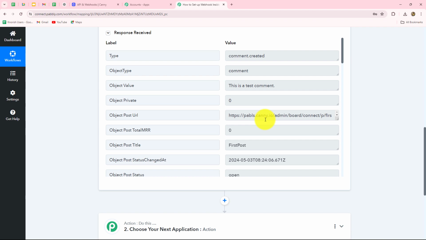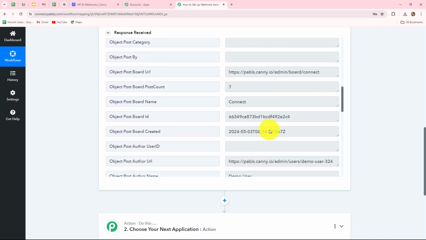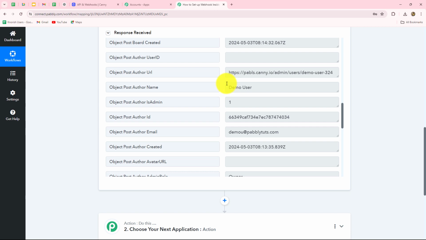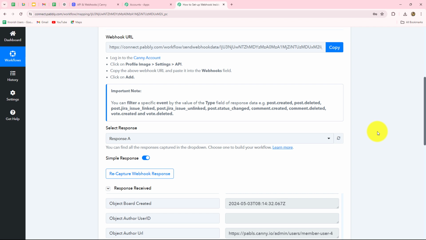In the response, we have received all the details. This is the type of the event which is being performed, that is comment created. Here the object type is comment. Okay, the object value is, this means that the body of the comment which we have received, this is a test comment. Okay, now here's the post details on which the comment is received. First post, this is the date and time at which the comment is received. And here are the details of the user who has submitted this comment. So here's the name of the user who has submitted this comment, and this is the email of that user. So as we have received this response, this means that our connection is absolutely successful.